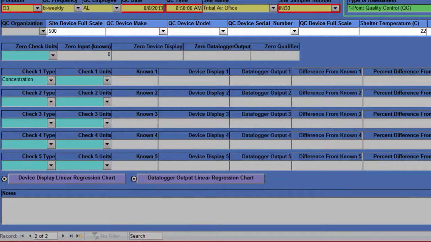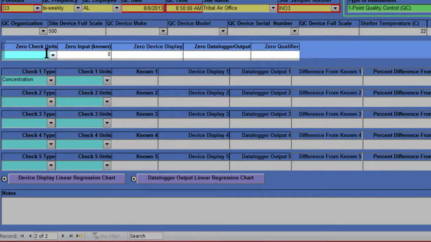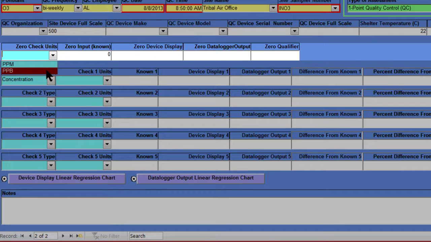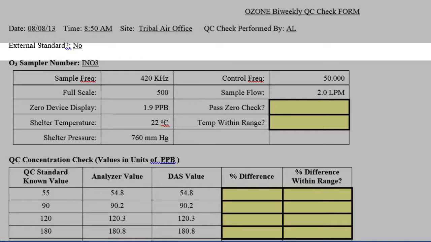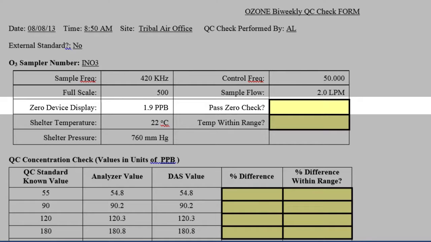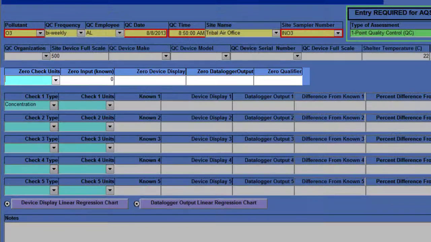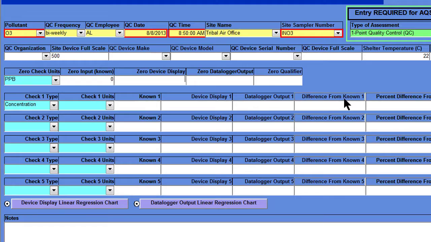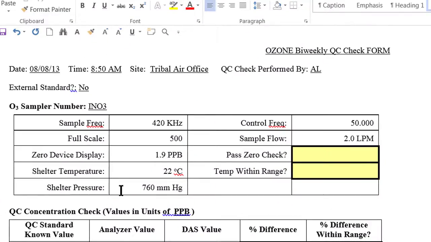I tab out, and that takes me to the pressure field, which I don't collect. So I tab again and go to my 0 check units, and I collect my data in, let's make sure of this, parts per billion. So my 0 check is in parts per billion. And I leave my 0 input known value as 0 because my known for my 0 check is going to be 0. And click into the 0 device display field, and let's see what that value is, 1.9.